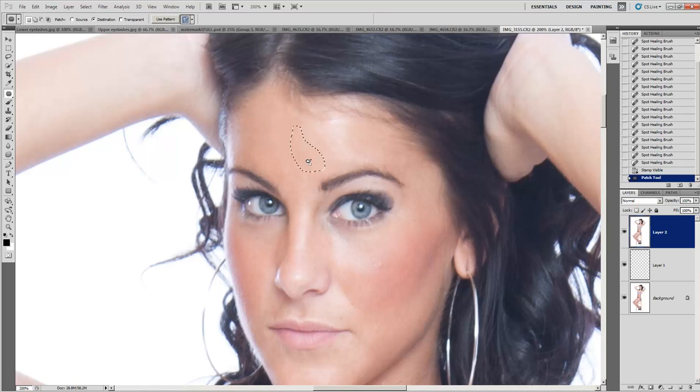So we're going to take it from a spot that is clean, that we know looks good. We're going to use our patch tool, and make sure destination is selected. We're going to copy a spot out that we like, click inside that spot, and drag it over.